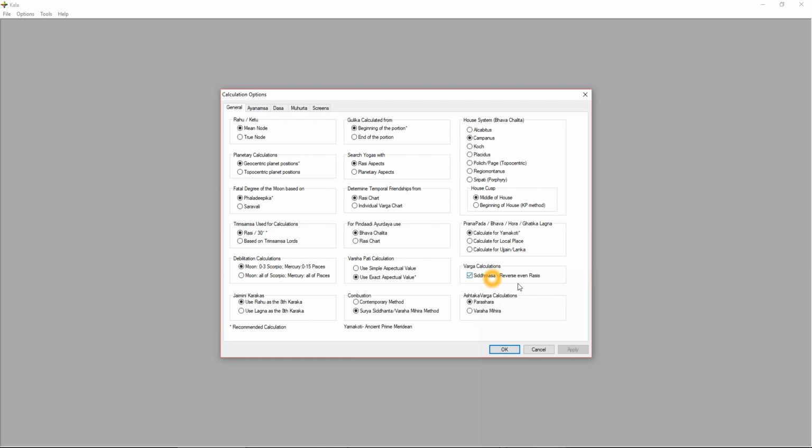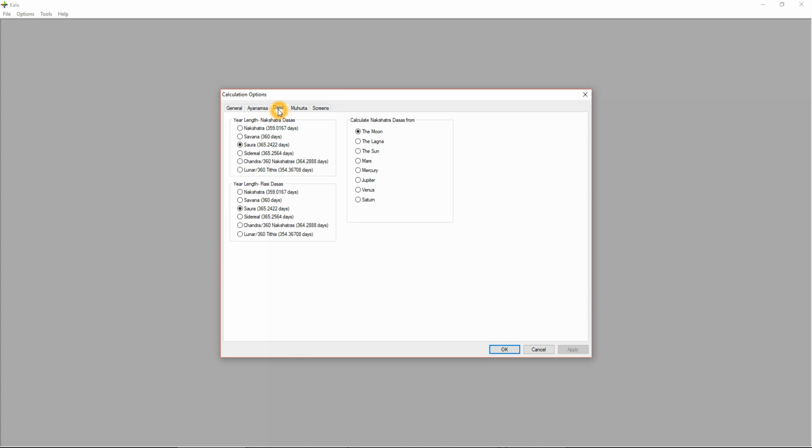In the Siddhamsha, we can calculate your normal Siddhamsha, or we can go reverse for even signs. So for a planet, say, in Cancer, in the second Siddhamsha, we go Cancer, Gemini, not Cancer, Leo. It's another option. Then we have Ashtakavarga calculations. You can choose Parashara or Varaha Mihira based on your preference. It defaults to Parashara. Then we have some dasha options.